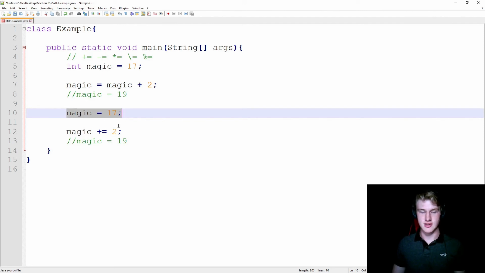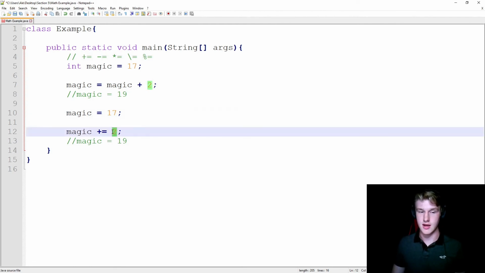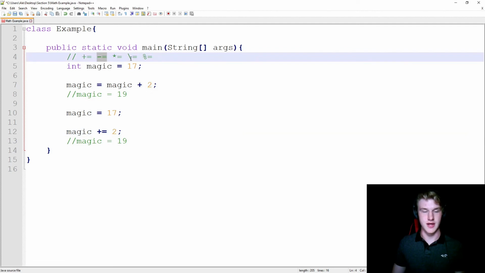That is because plus equals is the same as magic plus 2, or magic equals magic plus whatever number. So plus equals is magic plus, or equals magic plus whatever number is being added here. Now this works, again, with subtraction, multiplication, division, and modulo.